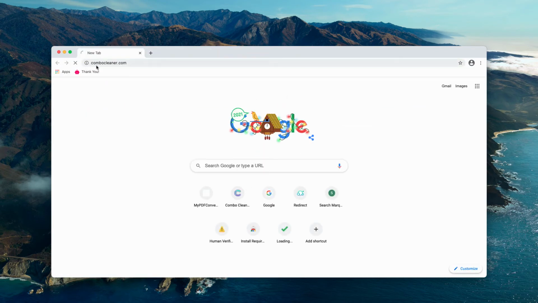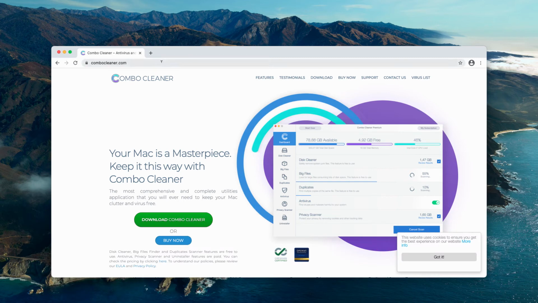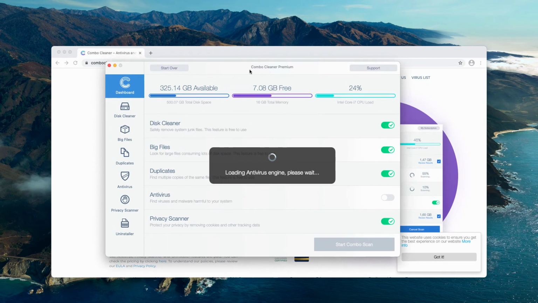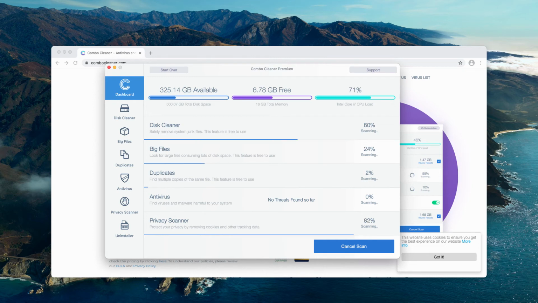Finally, my strong recommendation is that you scan your Mac computer with the reliable security software Combo Cleaner Antivirus for Mac. ComboCleaner.com, this is the page to get it. After the program is successfully downloaded and installed, wait until it updates the antivirus database and click on Start Combo Scan. This will begin the complex research and investigation of your Mac.